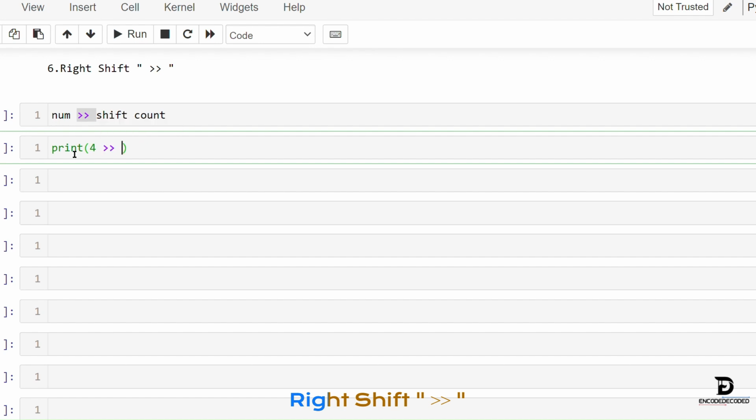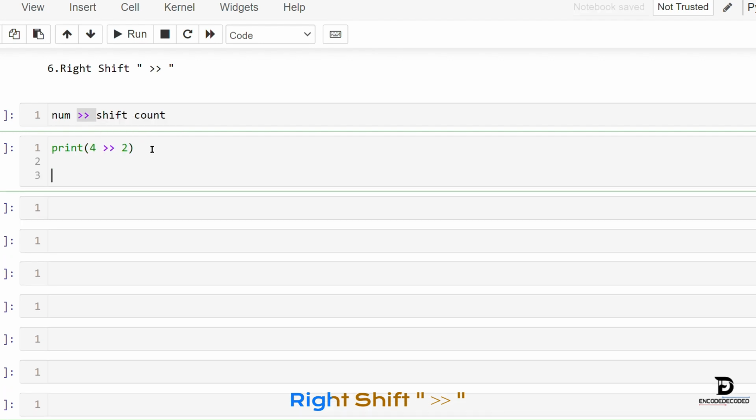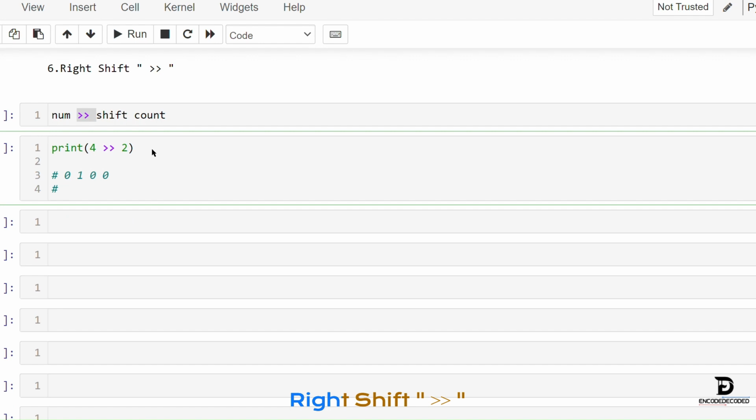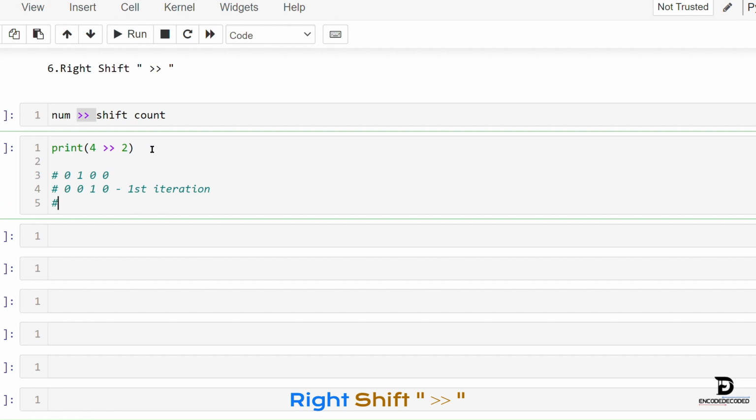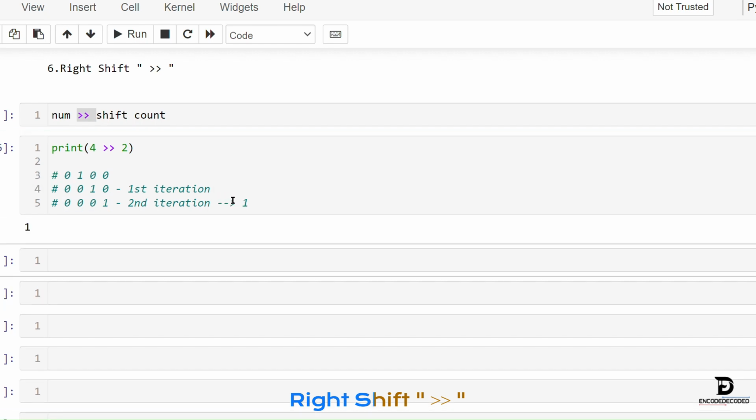As we know, the binary number of 4 is 0, 1, 0 followed by 0. And we are making the right shift operation here. So here we are adding a 0 to the left side. At the same time, we are eliminating the last digit at the right end. So that we have 0, 0, 1, 0 at the first iteration. Now for the second iteration, 0, 0, 0 followed by 1, which equals the value 1. Let's run this and see the output as 1 here.